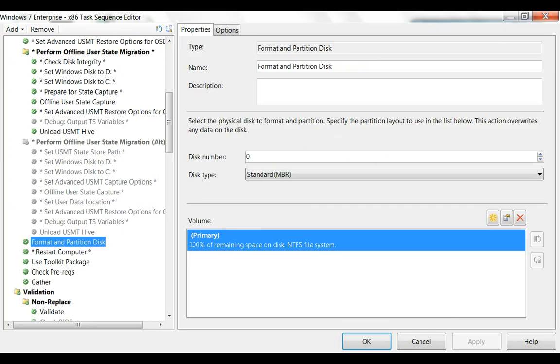So here's our first format and partition disk step in the task sequence. I say first because there's another further down in the task sequence which MDT includes in its client task sequence template. Why is there more than one?